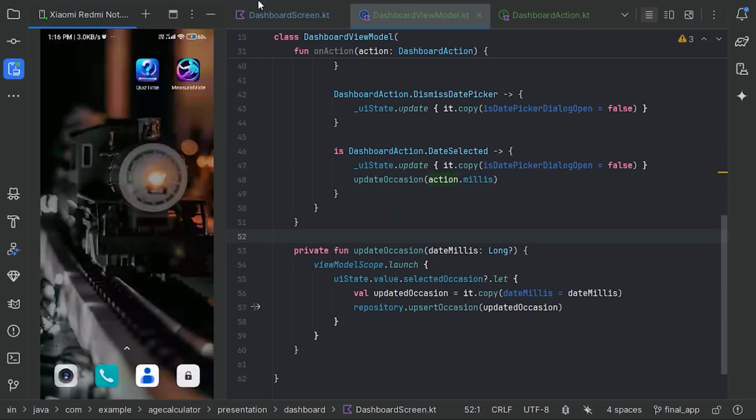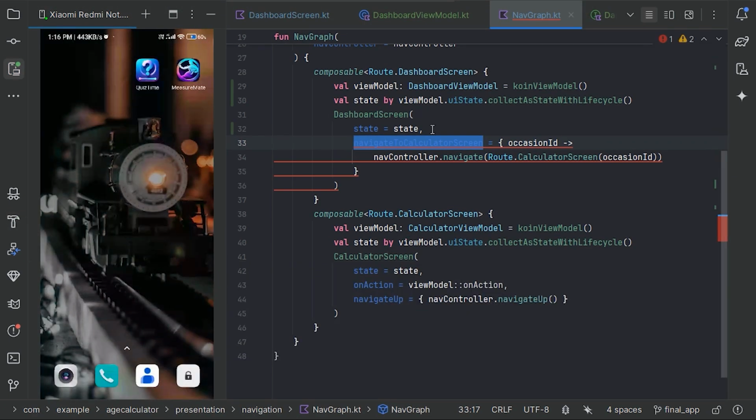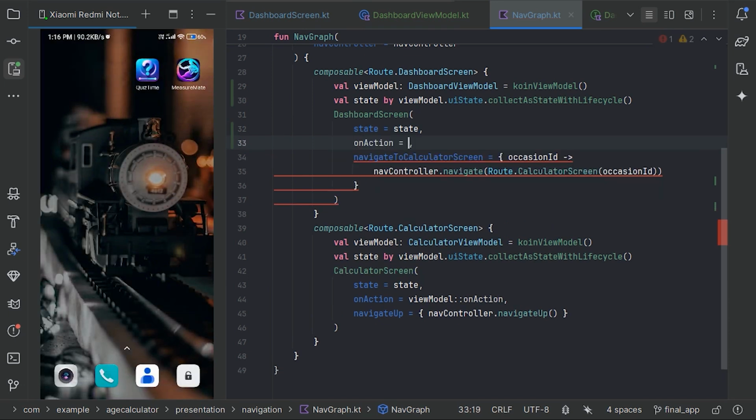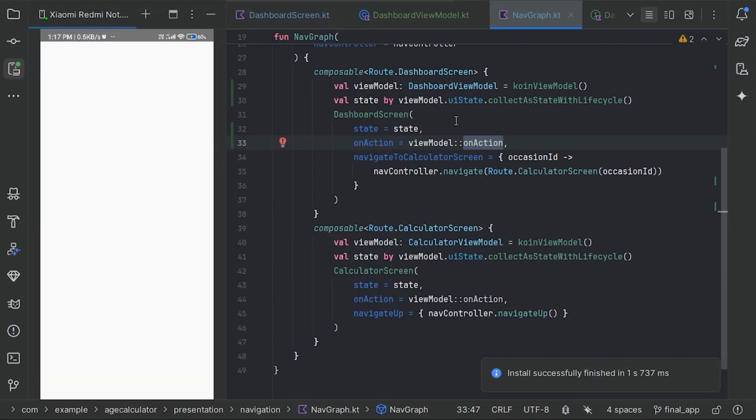Now run our app again, and to our nav graph we need to provide the on action. So let's attach this from our view model and run it again. Now here is our app.